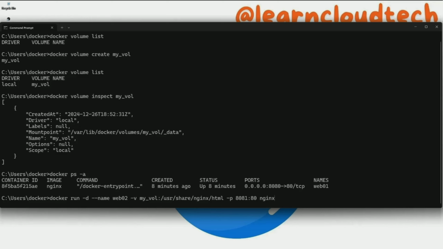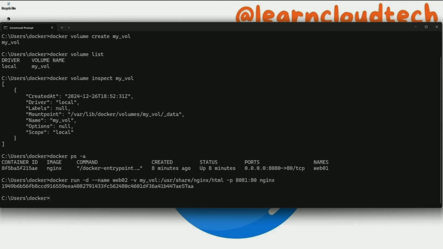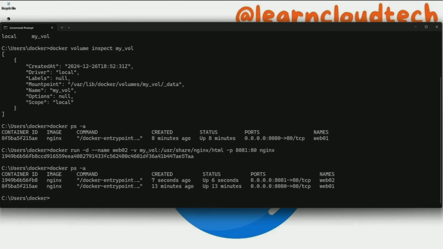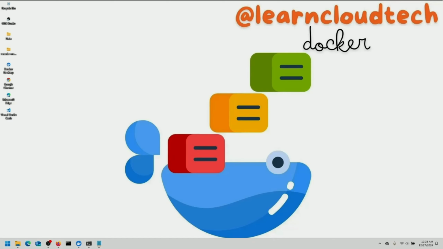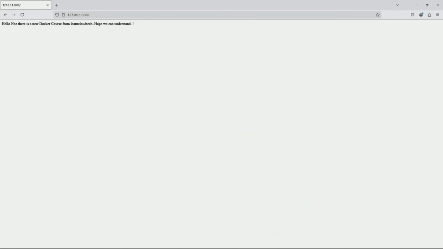So this is what we have to do to map the storage volumes to the Docker containers. I will use enter. There is a container which is created: docker ps -a, and we have the container. We have not created any files for this web02 container, so if I browse to the container, it should show the default web page of nginx.